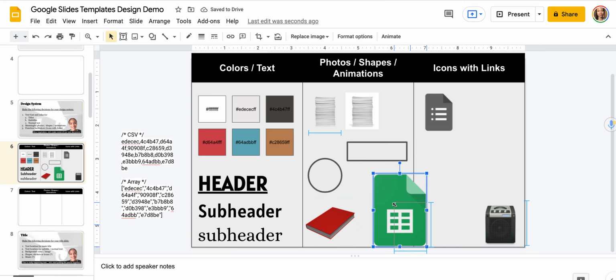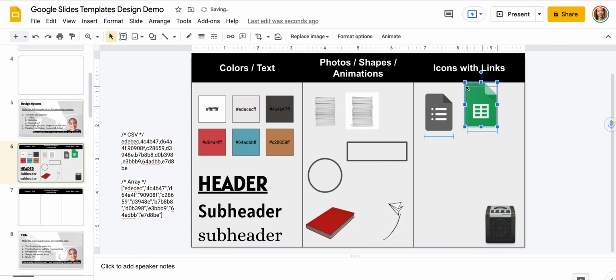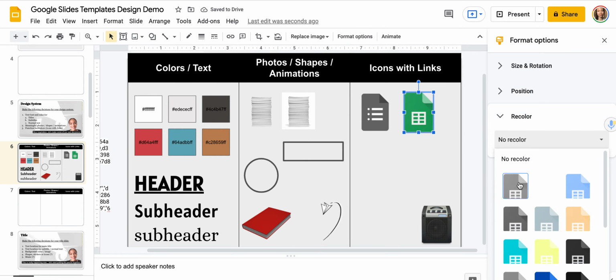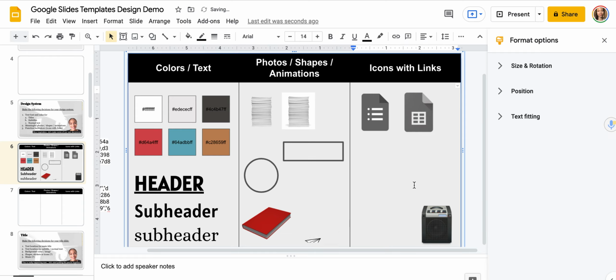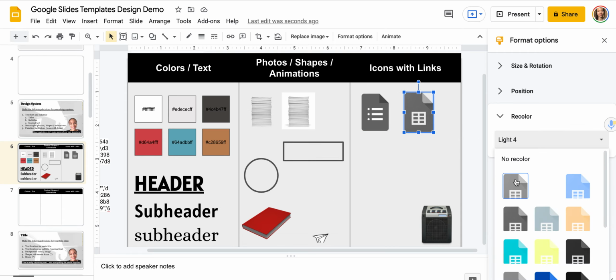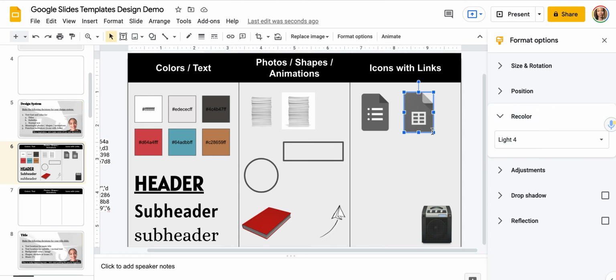I thought that was a little soon. There we go. Nope, still not the same. There it is. And we need to format, recolor. Nope. Yeah, I think that's the same one. Light 1, light 4. Interesting. Okay, so light 1, and very interesting to me. They're very different. I guess we have purple and green, so that's why.